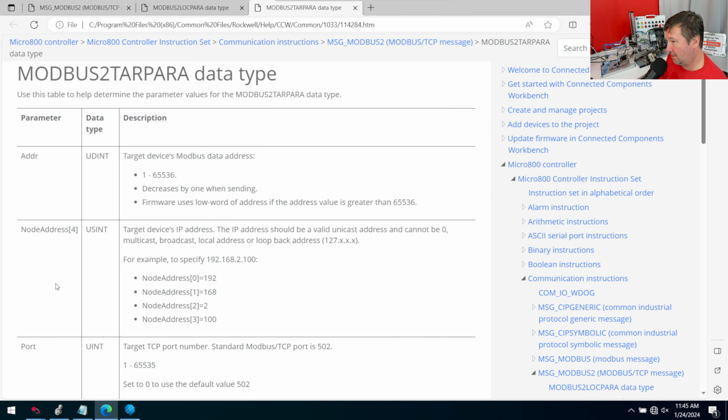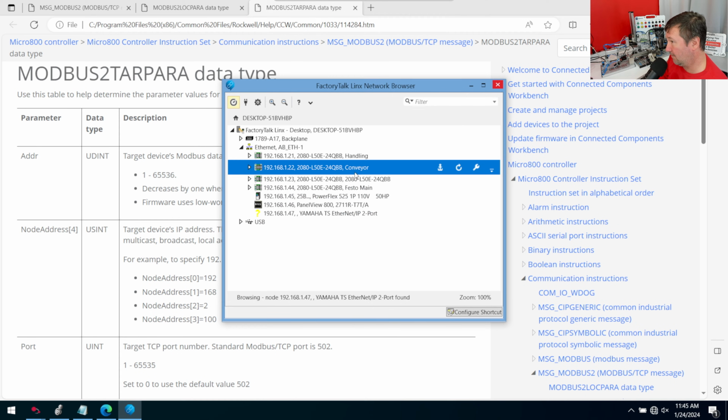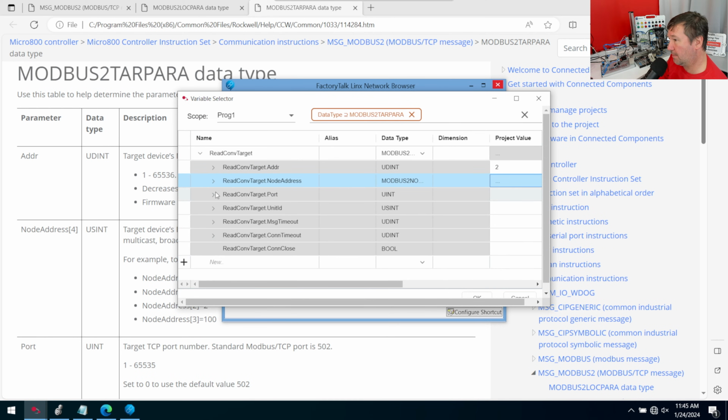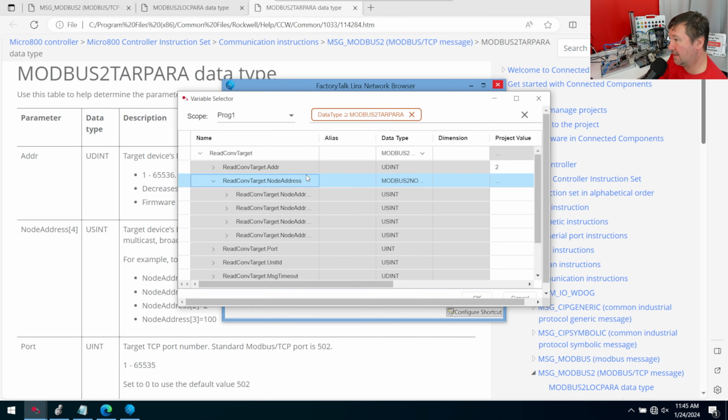Now, next we have our node address. This is the IP address. So for ours, this is the IP address that we want to go read. And our conveyor is 192.168.1.22. So we'll go over here. We're going to open up our node address.